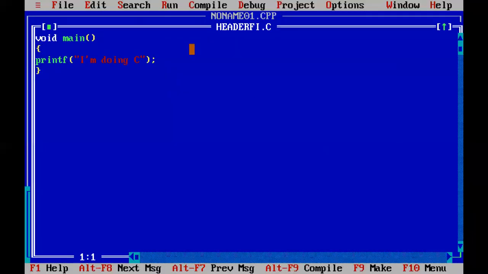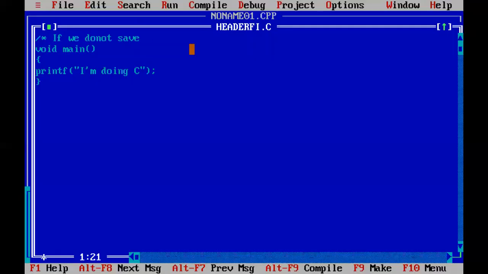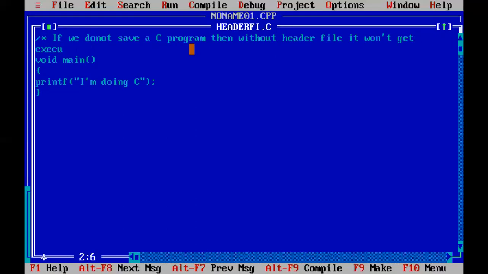So one comment I will write here. What is that comment? If we do not save a C program file, then there is an error without header file. Without header file, it won't get executed. That is the note: it won't get executed.